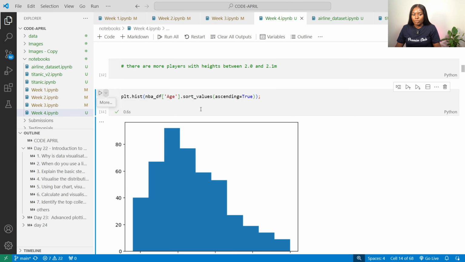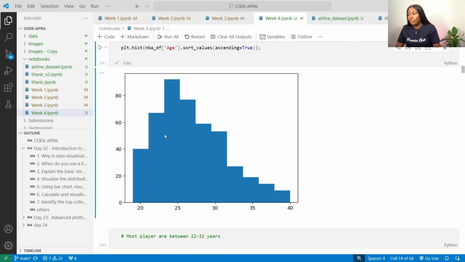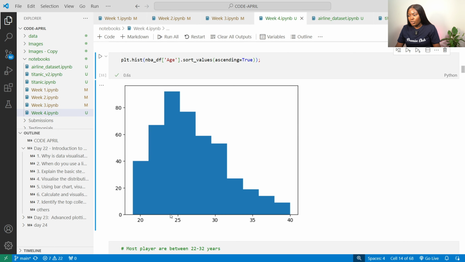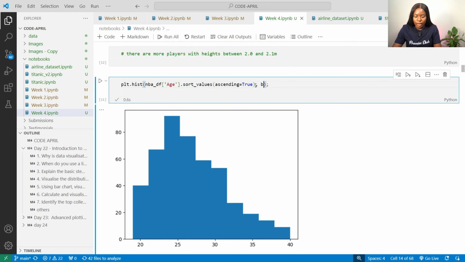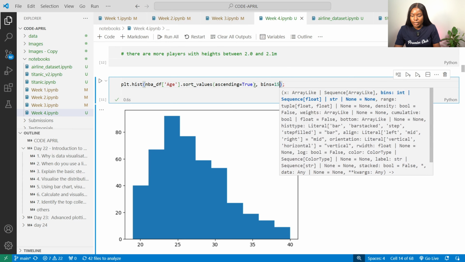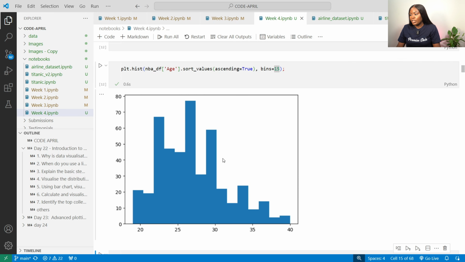I want to know what the distribution of age is in my data. Most of my players are within 22 to 25 years of age. I can also increase the bins to, let's say, 15, just to get more detail. So yeah, this just shows the distribution.